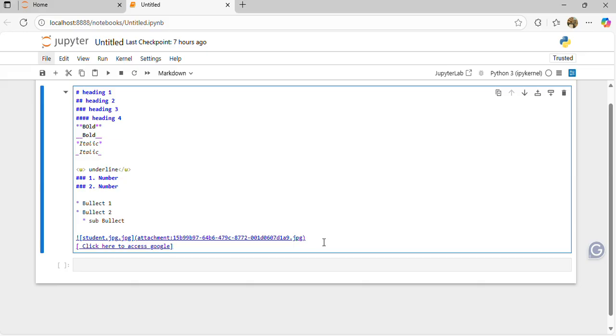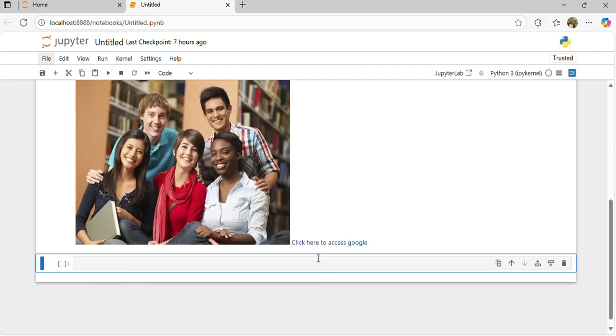Then we close it, and then we bring our bracket. Then we give it the URL of the site. So URL of the site. We type it in, www.google.com. Then close it. Then we run it. Good. So click here to access Google. When you click here, you can easily go to the Google site and then see what you want from there.